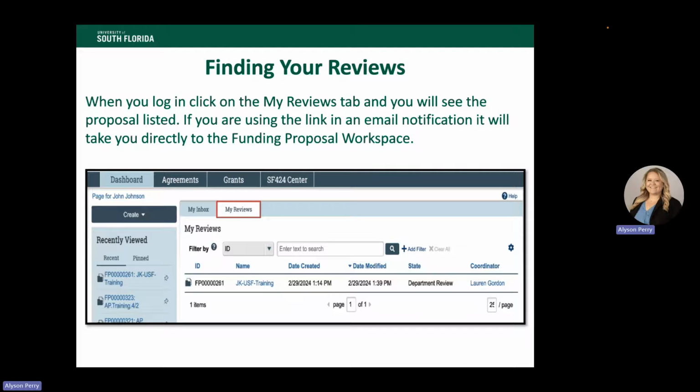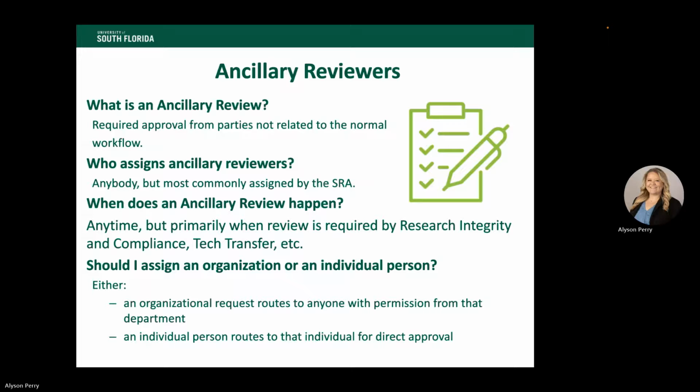So when you log in and you have a review to complete, you'll click on that My Reviews tab and your review will show up here. Anything in blue writing is a direct link, so you would click on the funding proposal link and it will open a funding proposal workspace for you. Now we're going to go over how all these workspaces are organized when we get into the system. We're just showing you the general steps right now. So when you click on that link, it'll take you into the proposal workspace.